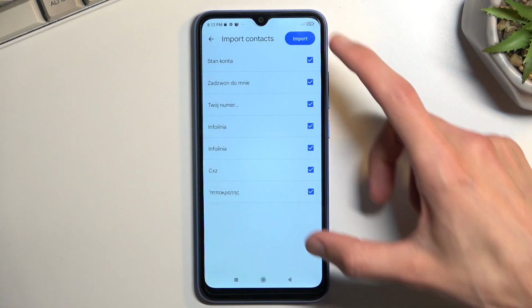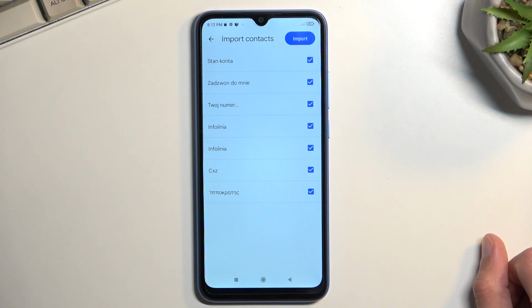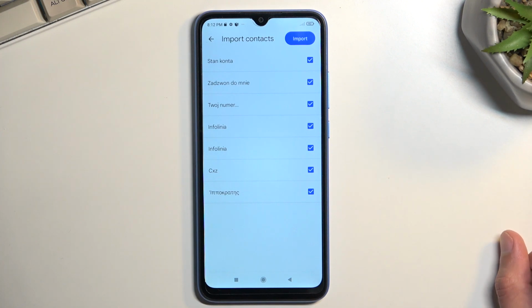and then this will display all the contacts that are located on your SIM card. Now you could uncheck contacts that you don't want. Also, some contacts might already be unchecked and you shouldn't be able to check them on. If they are, they will be grayed out, and that means that those contacts already exist on your phone and the device is stopping you from just importing it twice.